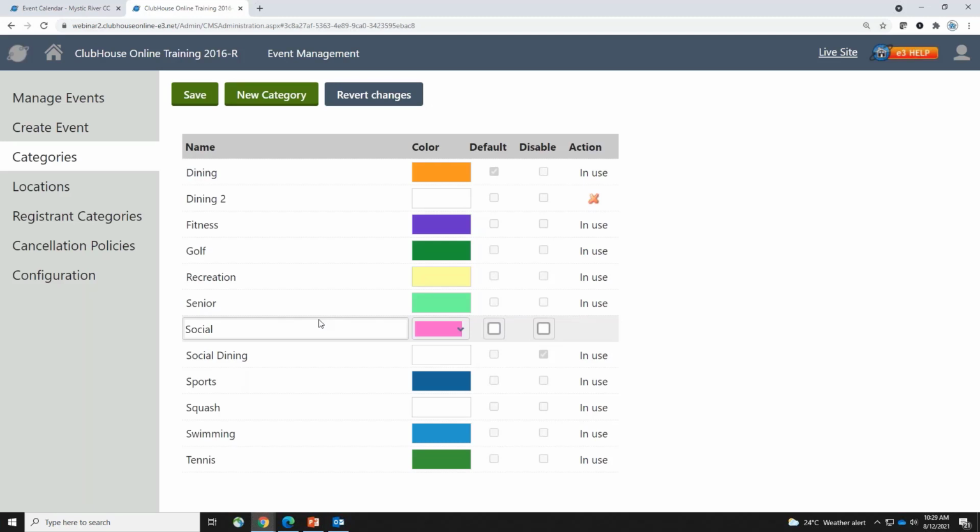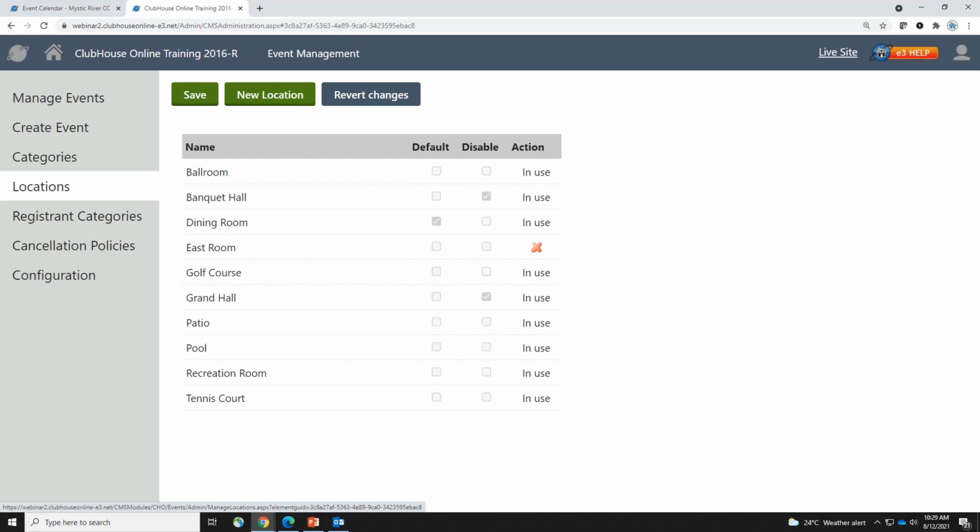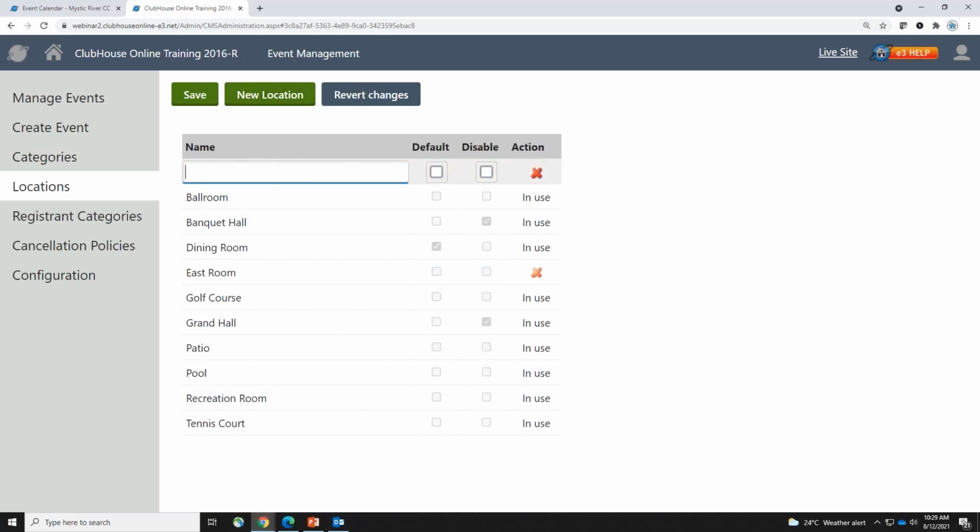Locations on the left is where we're going to go next. And it's very similar to categories, just no color choice. So same idea, you're going to think of all the different rooms at the clubhouse that you potentially hold your events. You're going to hit new location. I'm going to go ahead and put in my north room. So once I put in my north room, notice there's no color choice. I can default it if it's where it takes place very often, in use, or I can delete a room, or I can disable if it's under renovation.